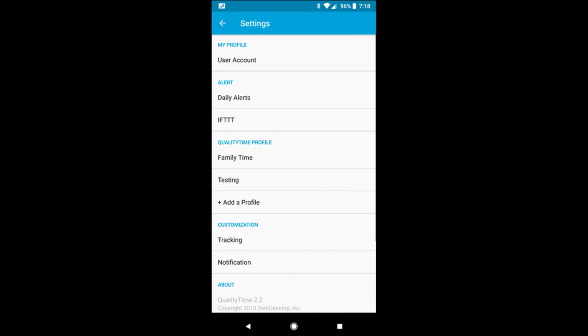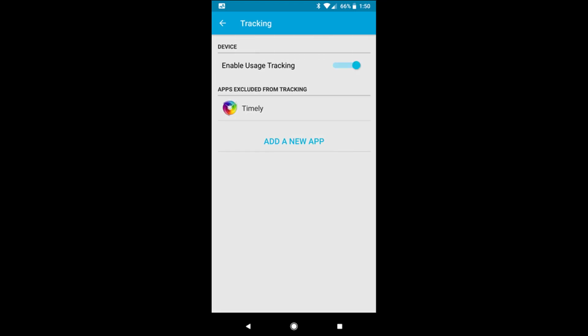Otherwise, there are a few other things tucked in Quality Time's settings menu, like alert specifications for usage, unlocks, and even specific apps, IFTTT integration, and a daily recap notification, which is enabled by default. There's also an option to block specific apps from being tracked under Settings > Tracking. I omitted my alarm app, Timely, because I don't need to see how long I let it alarm before snoozing it 3 or 4 times every day.